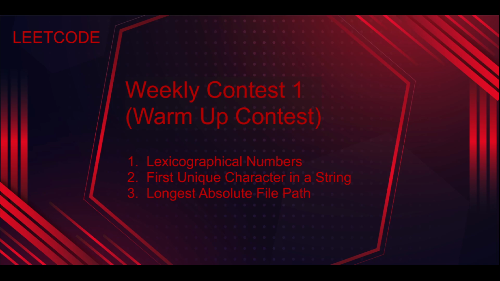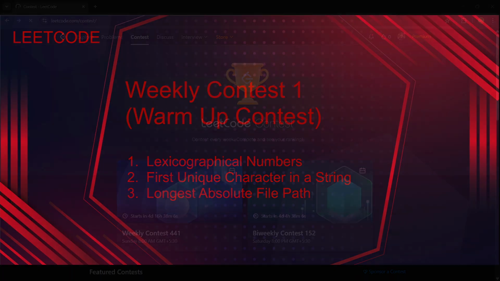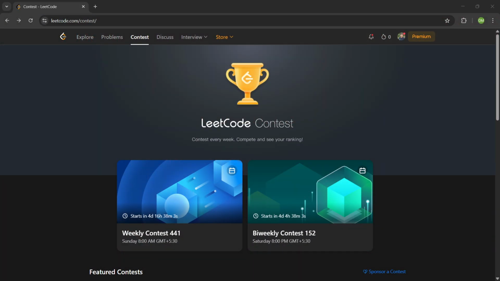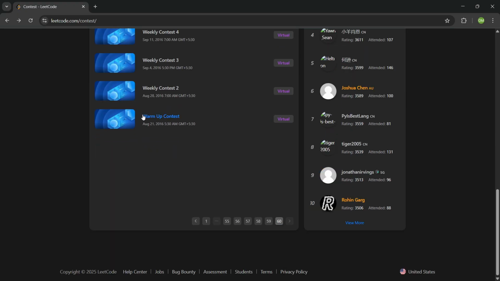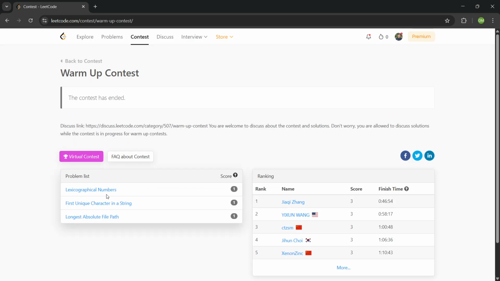Hello everyone. Today we will be solving the first weekly contest, which was called the warm-up contest, and we have three questions in it: lexicographical numbers, first unique character in a string, and the longest absolute file path. Let me take you to the screen. Here are the three questions. Let's solve the first one.